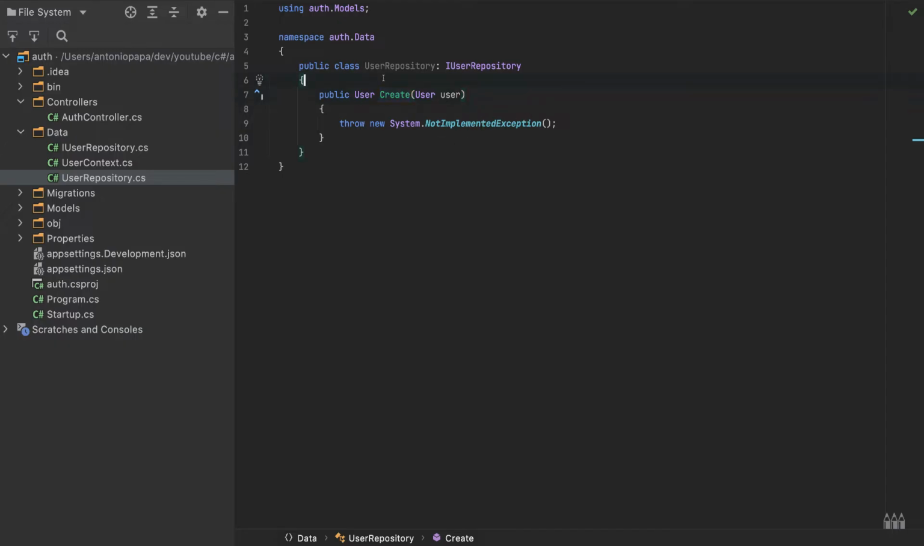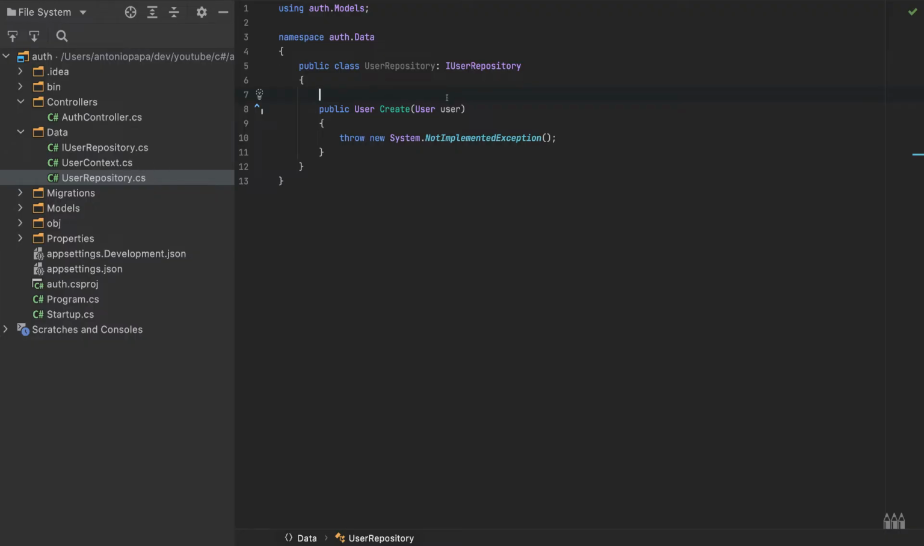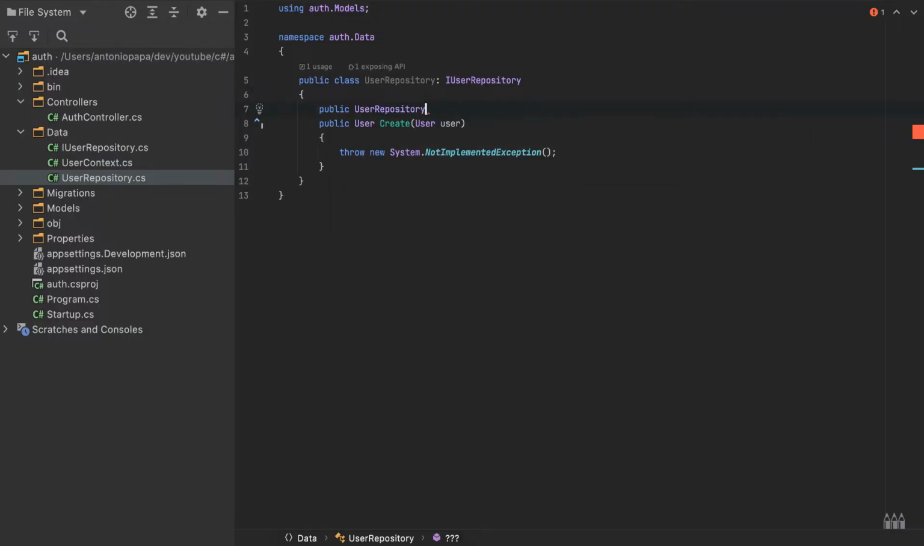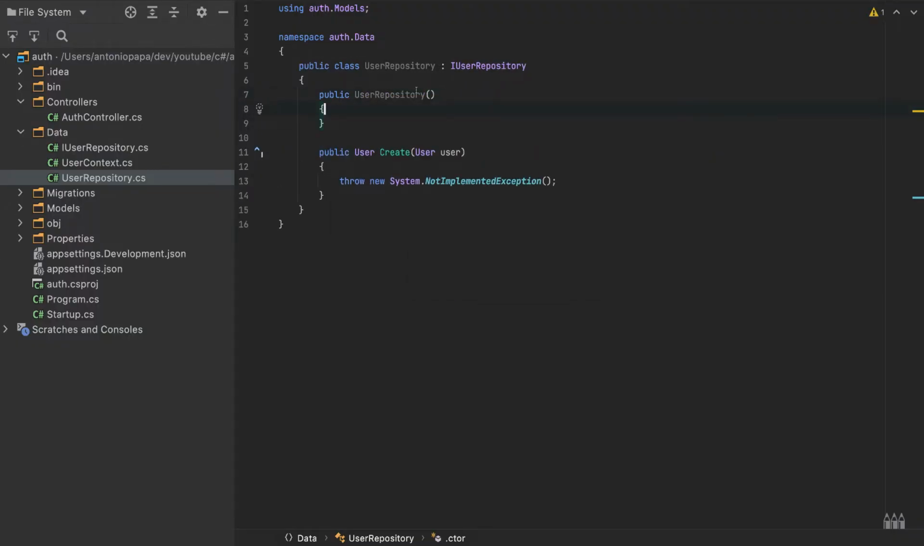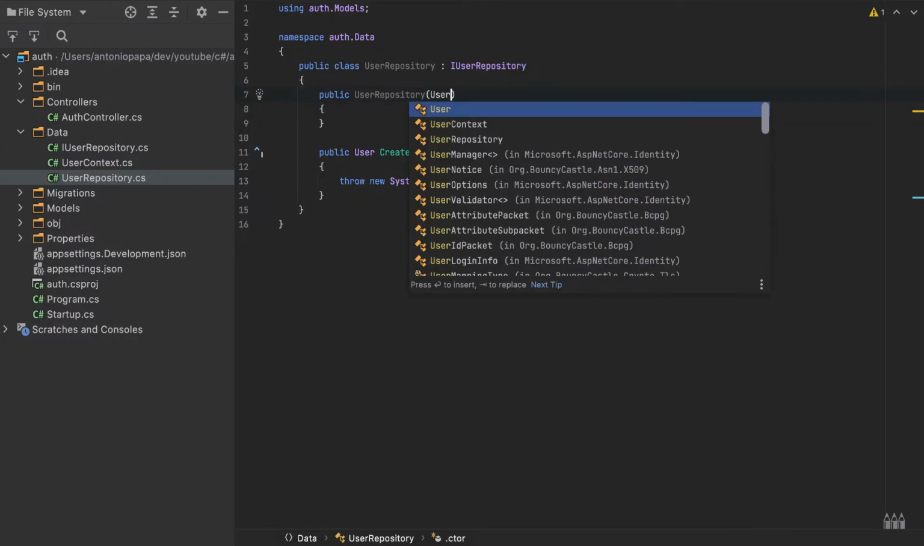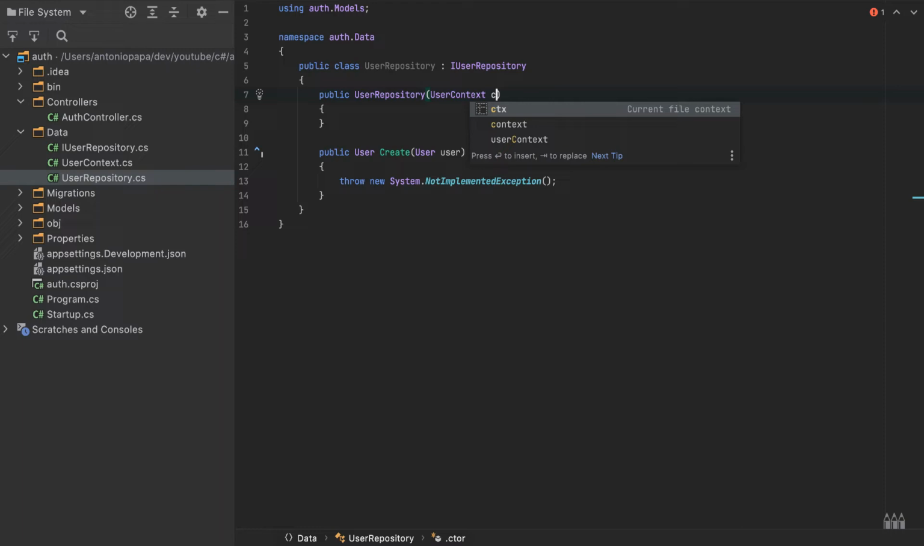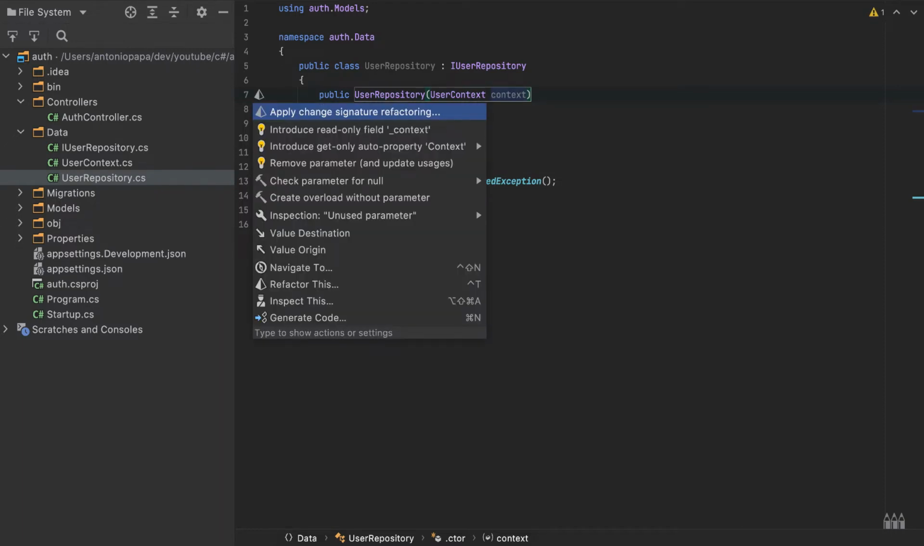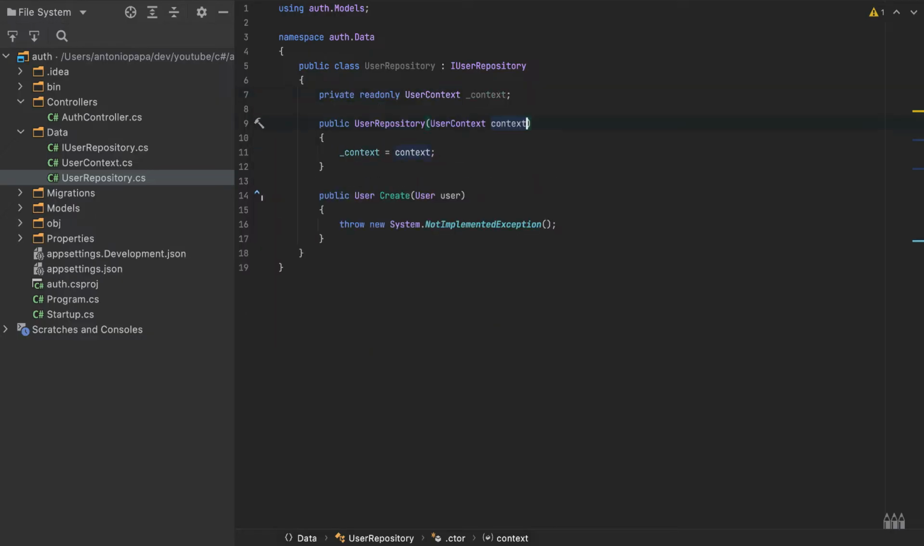Before adding anything here, we need to inject the context, this user context here. So let's add also the constructor here, user repository, and this user repository will have the user context as an injected dependency. So we need to introduce the user context here also. This is called dependency injection. So we have the context here, and now let's implement the user that we want to create.